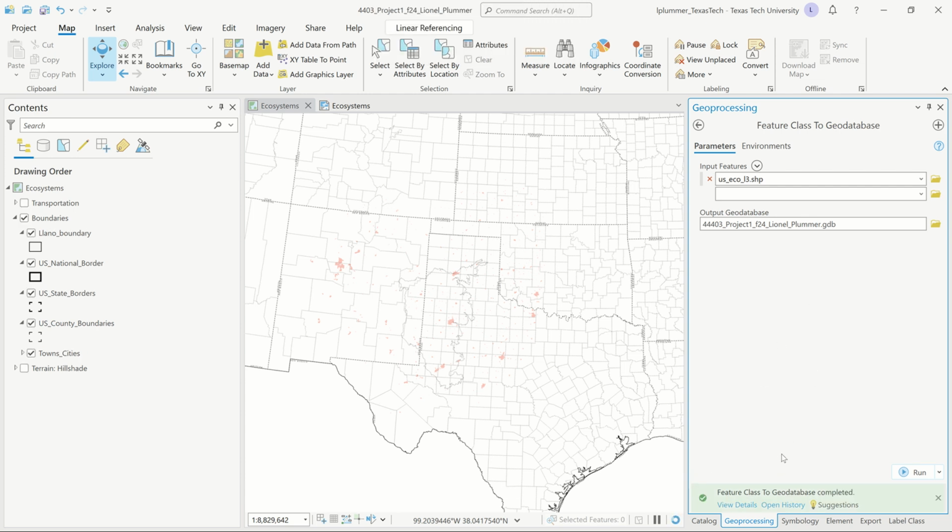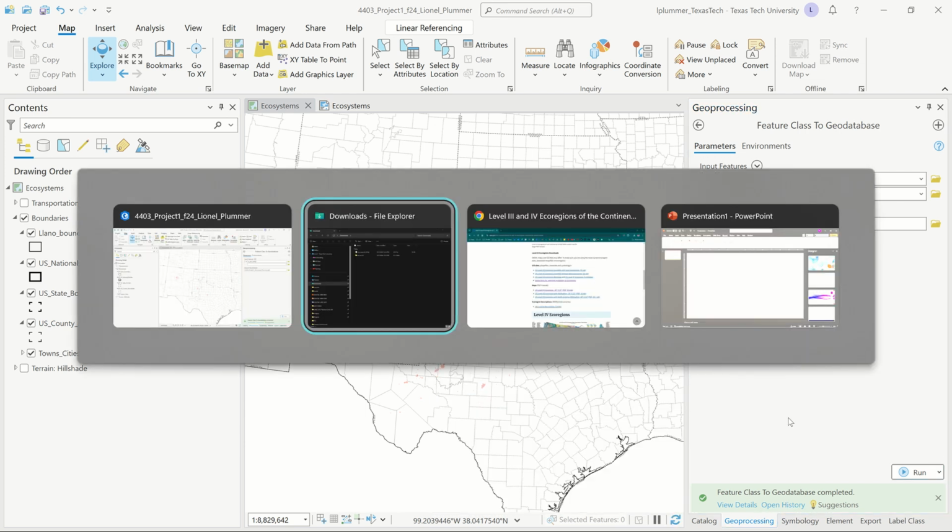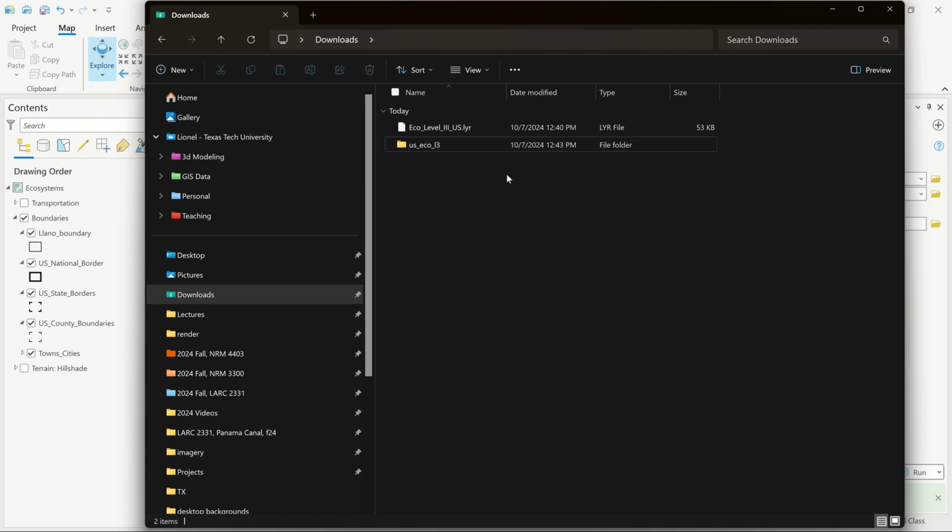All right, and then I'm going to leave everything else alone and just choose Run. Okay, great, and that did not take too long at all. So I'm going to go to View Details. Sometimes it'll give you where it's at, and it's not doing that. So let's go to our Downloads folder again. Now, we're going to delete this folder that we downloaded because we no longer need it at all. The shapefile is now a feature class, so just delete that. But we want this layer file because it is going to symbolize the ecosystems for us. Okay, so select that, and you can do a Control X for cut or use the scissors.